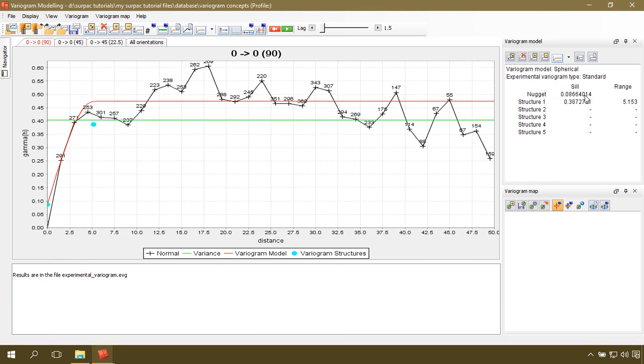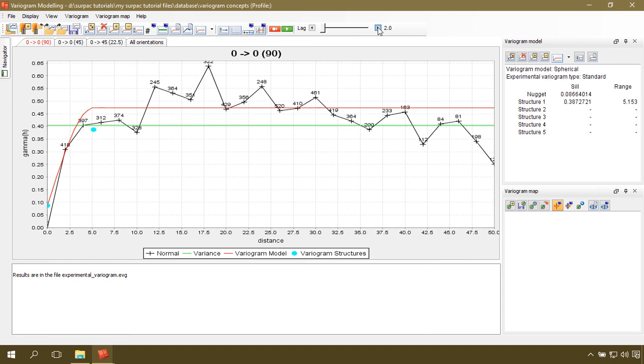So the nugget is the first value, followed by the sill and the range. For this structure, the sill is 0.38, and this is the range value, and the nugget is 0.086. Now we can adjust the nugget to suit our curve. You can adjust the lag slider values to get a better experimental variogram, but this is not all that necessary. Let's see how it looks.